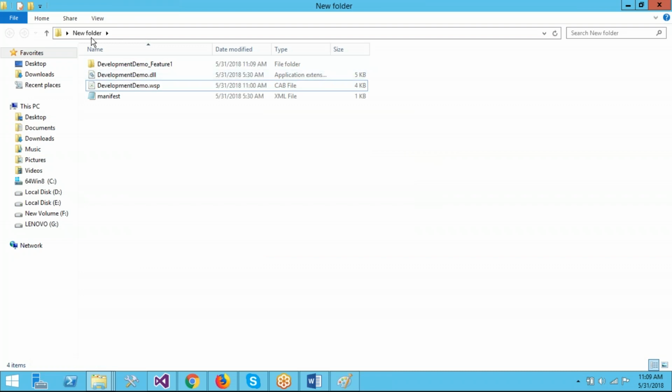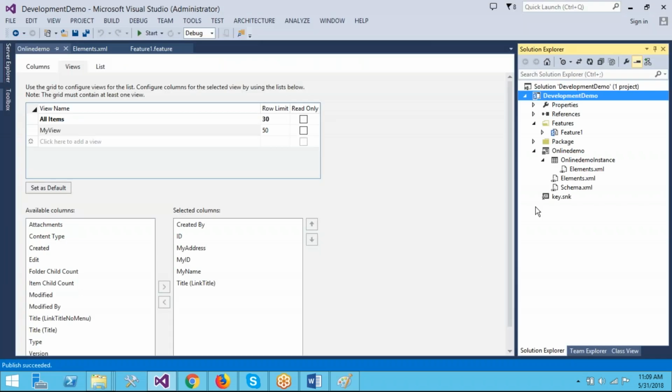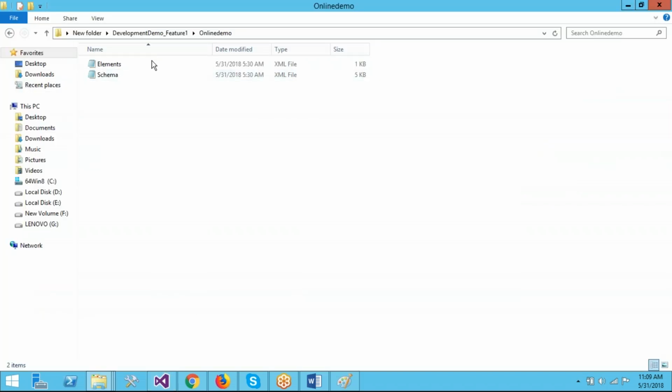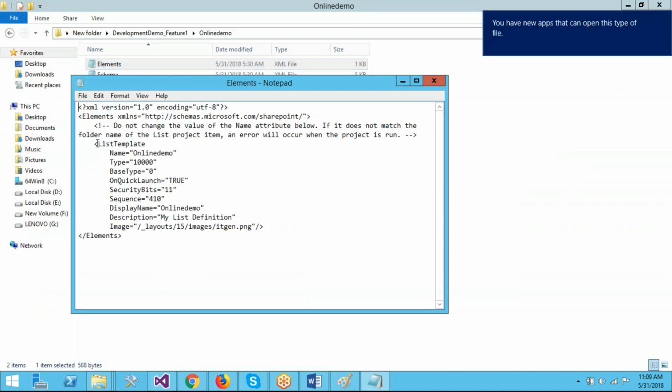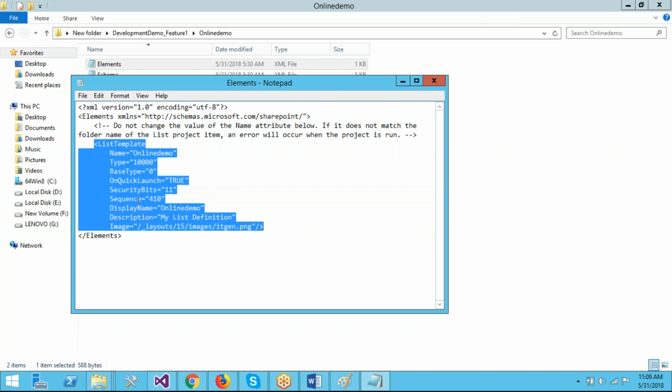Now when you extract this one, you can see two different files, and there is a folder. Now I'm going to this demo feature one. You can see online demo instance, and I'm going to online demo. I can see two files because this is a template. Inside my template I have element.xml and schema.xml. So I'm opening this element.xml, and the same code we saw inside Visual Studio, you can see here, the same list template information.